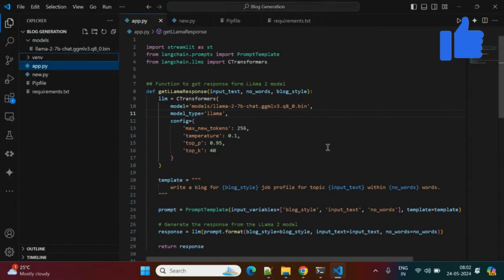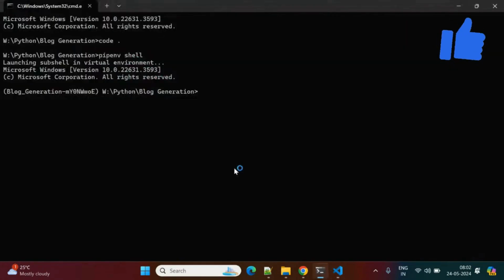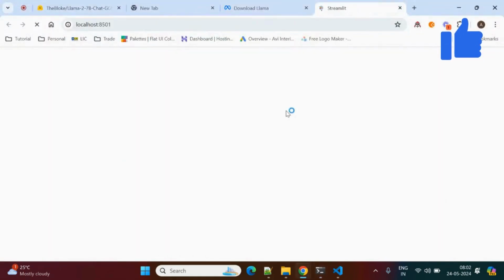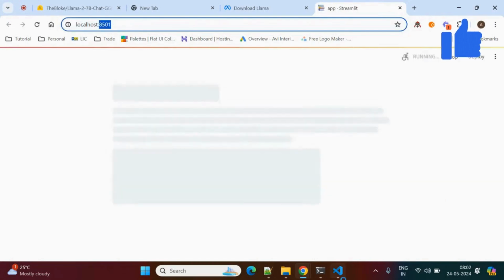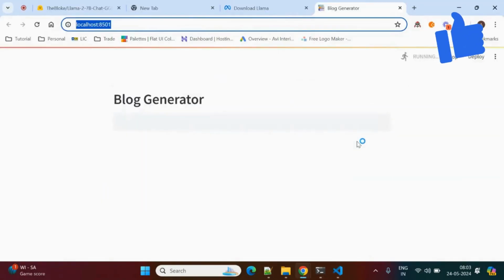Okay. Now let's run this one. To run this one, we need to use the command streamlit run app.py. So it will take some time. Yeah, now it is started. Now you can see it is started on localhost 8501, and yeah, the file is running.